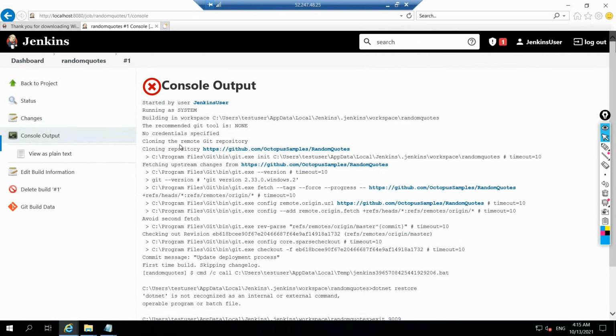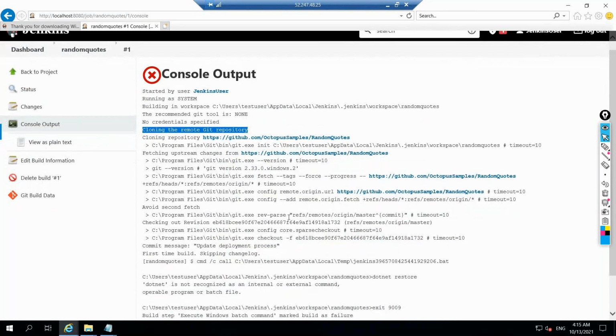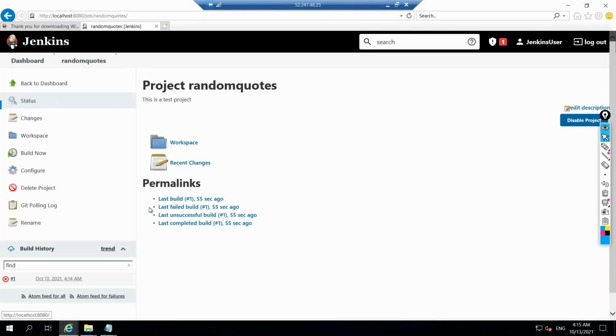Cloning remote git repository, it cloned this out. It said, okay, fine, this is what the commits are and all that stuff, and it cloned the remote repository. So the first step of your project is done. So let's track this back. This is what I want to do. I want to troubleshoot.